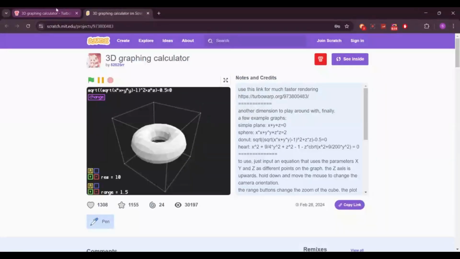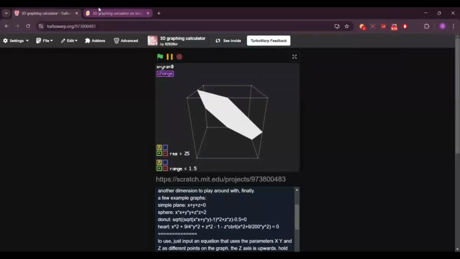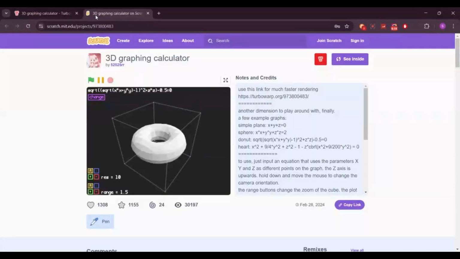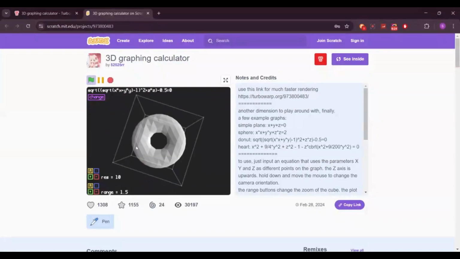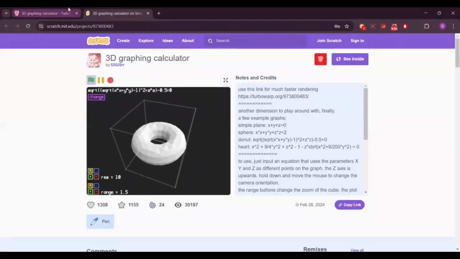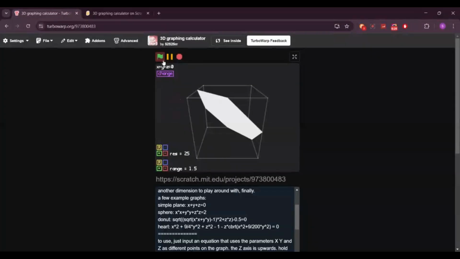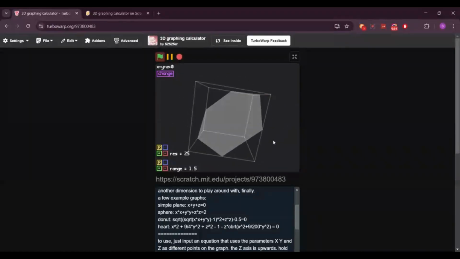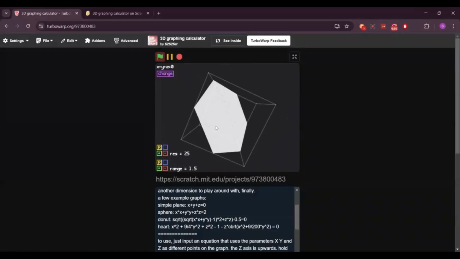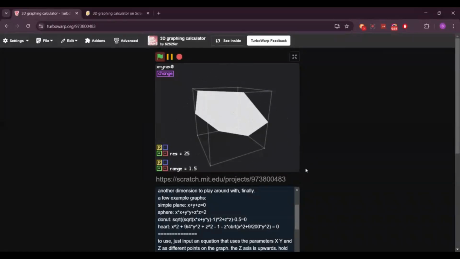So here I have the two same projects in Scratch and in TurboWarp. I'm going to try and run it. And it's pretty laggy, as you can see. But when you come to TurboWarp, let's run it. Pretty clean, pretty smooth. And now I'm going to show you how to use TurboWarp.